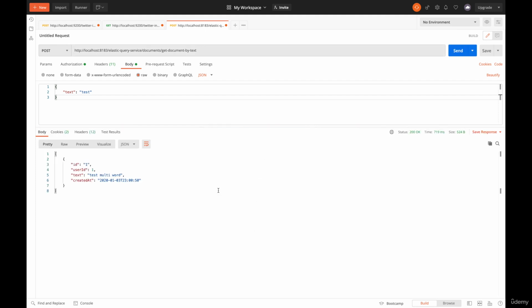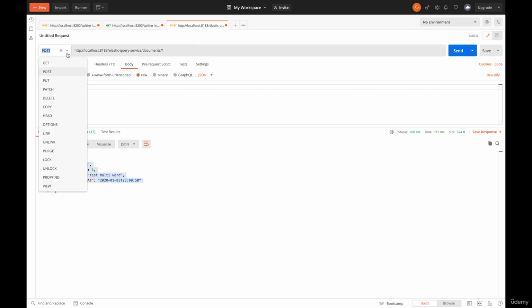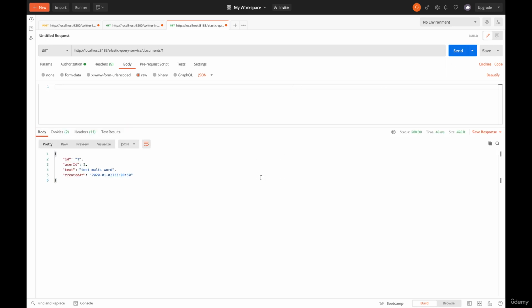First, I will call the post endpoints using getDocumentByText, and I will send a text test in the JSON body. As you see, it returns a single document. Then I will use the get endpoints. First, I will send a document ID 1 after the documents, so I will send document/1 and it will return the document with ID 1.